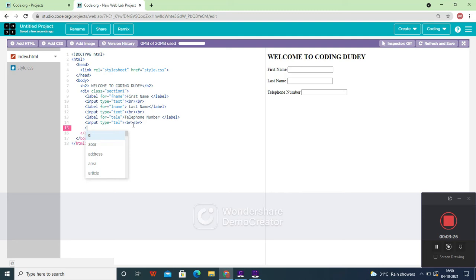The next one is the gender. Let's give the label for equals gender, and here gender, and close the label. Now we are going to create a checkbox for male and female. The first one is, again, you have to create another label for male. Now let's give male.